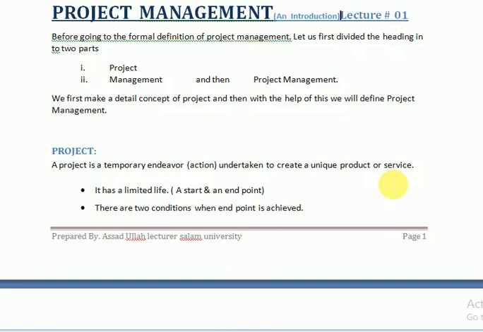Most of the students are confused here. They say that project is a temporary endeavor. Temporary means short. They say that projects are short. No. Temporary here means such activities whose starting and ending time are known. So those activities are called temporary activities.